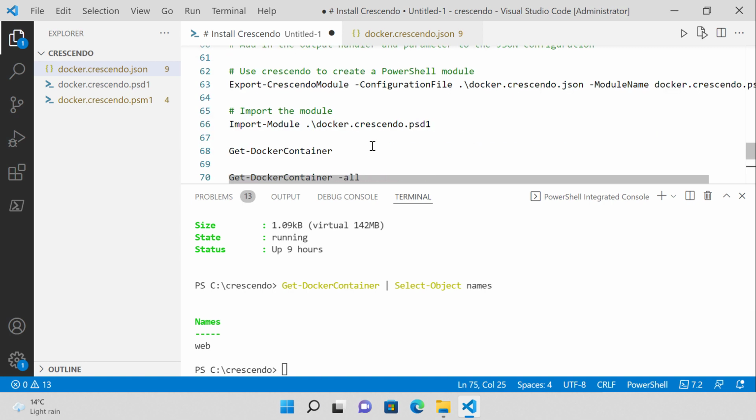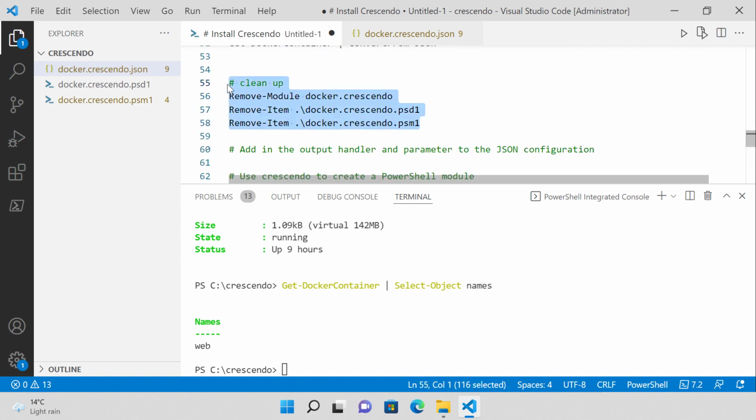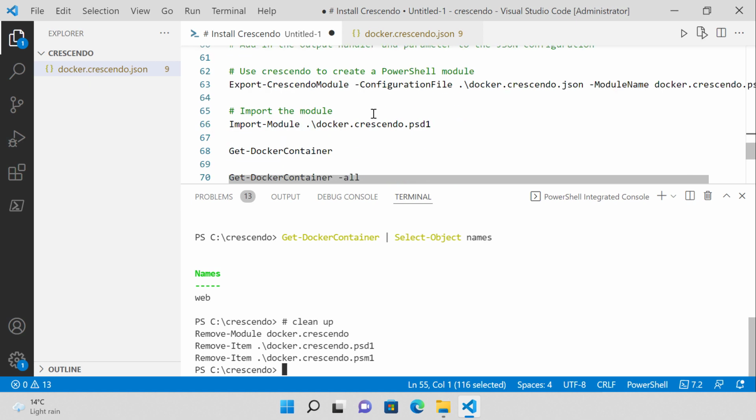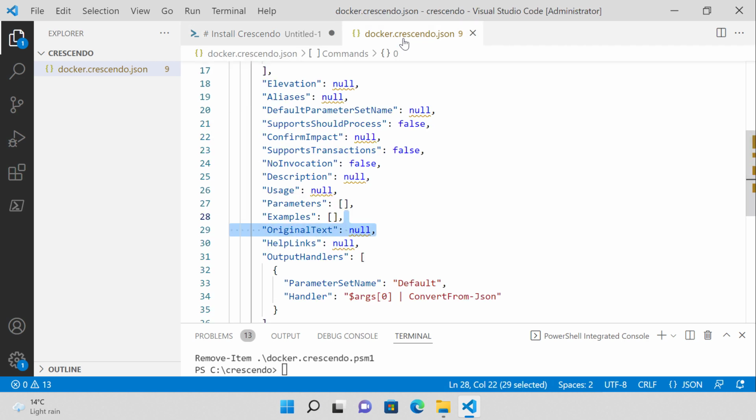So to wrap up here, let's go and look at a parameter. And I'm just going to clean up the shell here before we get started on that. So let's remove all that again. And good. All right, let's get rid of that. We'll jump back across to the JSON file.